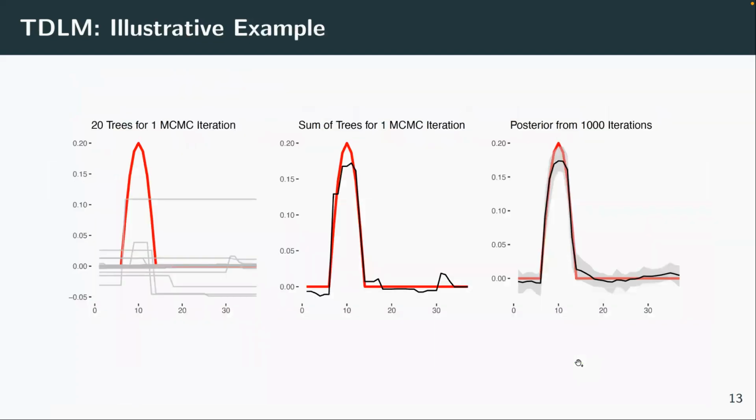So here's a sort of schematic of that. This red line is just a distributed lag function that I simulated, right? So it's 0 for a ways, and then it has this hump and then goes back to 0. I fit our model here to it with 20 trees. And each of these lines represents the estimate from one tree, or the contribution from one tree.